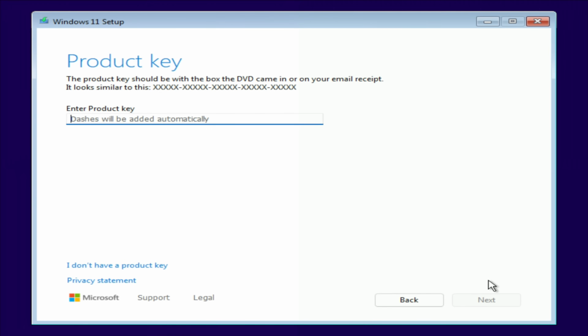Now, we know the code's not embedded because we wouldn't even get this question if it were. It would just immediately skip over the product key question. And because it knew the product key, it would then skip over what version of Windows we want.